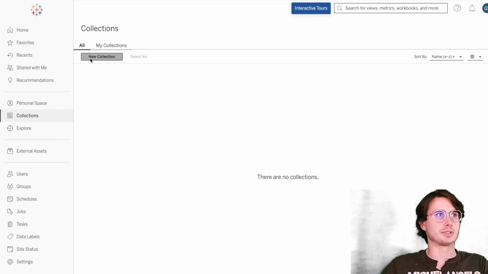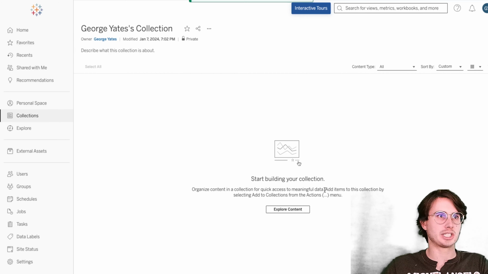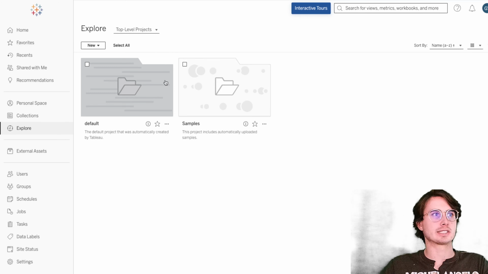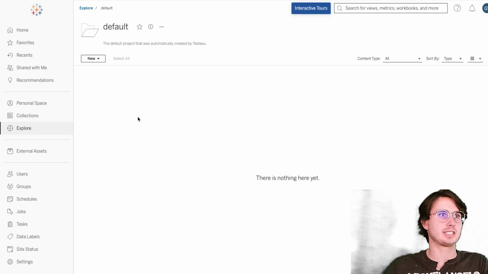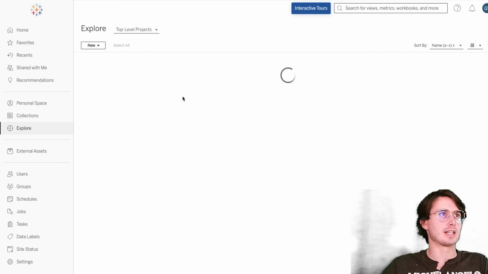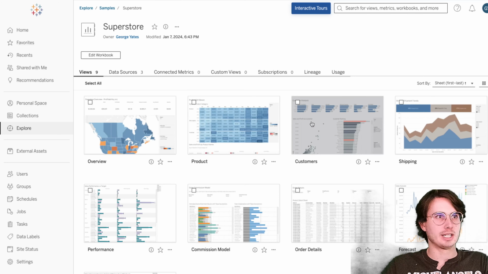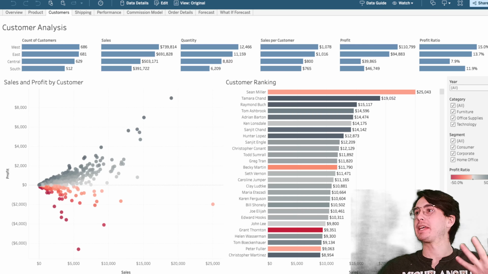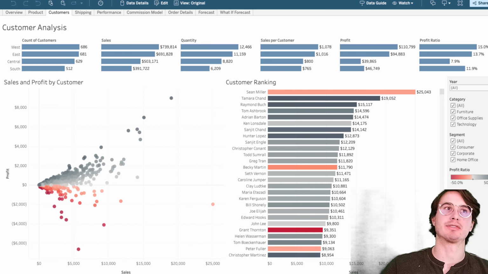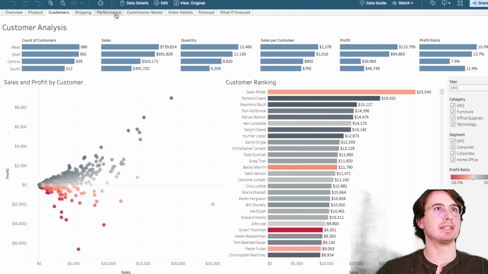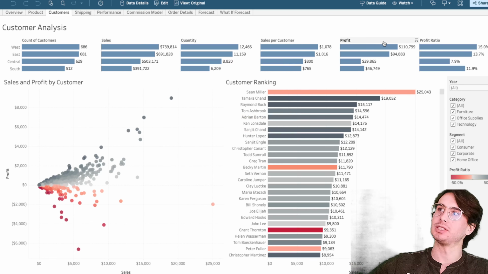Additionally, you can create collections of different visualizations. I could organize content from many different projects here. You can see I don't really have a lot in here, but let's go into samples. I could add my Superstore visualization here, which is a more built out visualization where we're mimicking a potential superstore. You have different customers' rankings, and this is what happens when you bring those sheets into a dashboard.